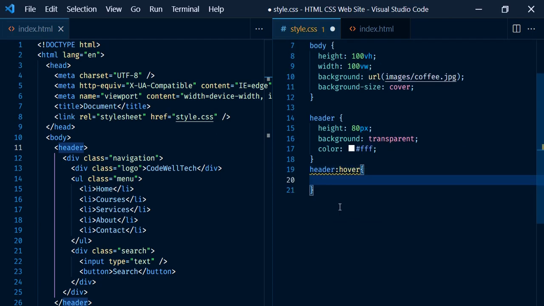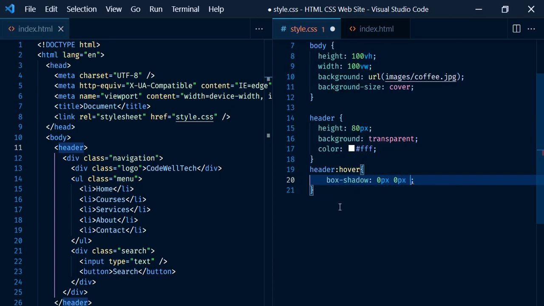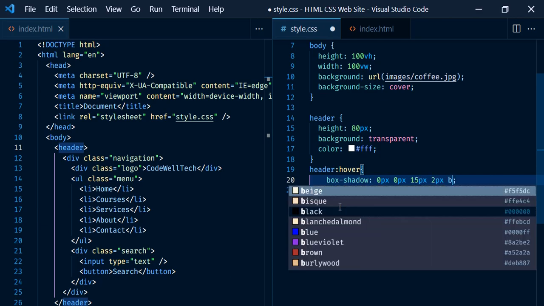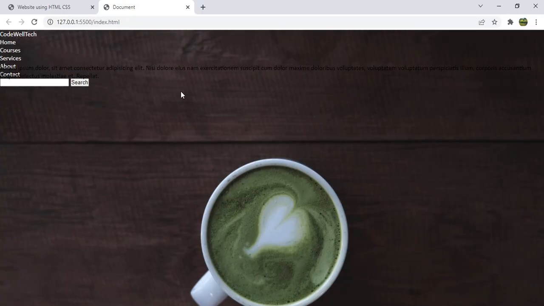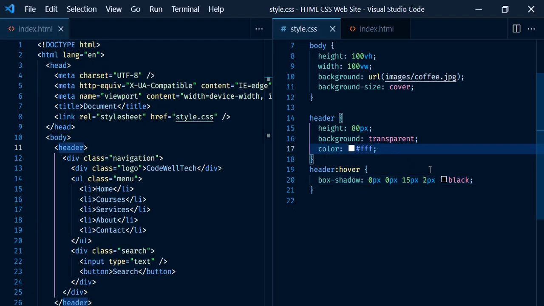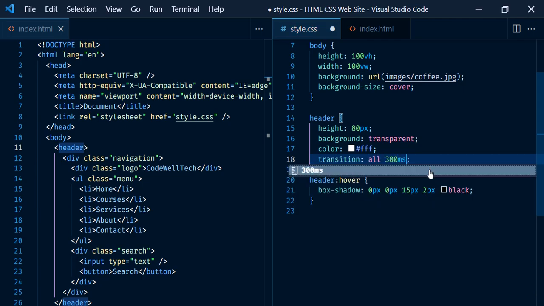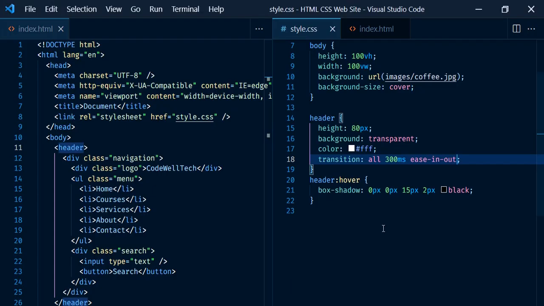Header hover, and I'm going to have some box shadow, 0 pixel, 15 pixel, and some 2 pixel, with some black color. Save it. Now let's go to our page. There we go. We can see that effect, right? We can have some transition so that we can see it very smoothly. Transition, all 300 milliseconds, ease-in-out. Cool. See, now we can see that hover effect very smoothly. So this is the power of transition.